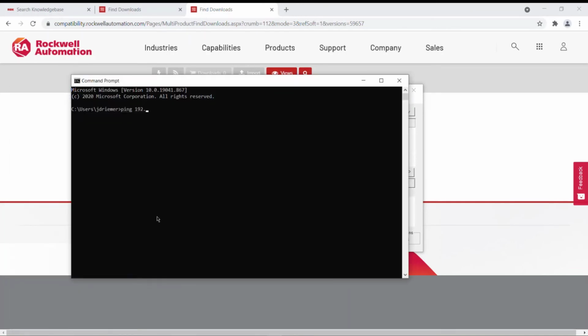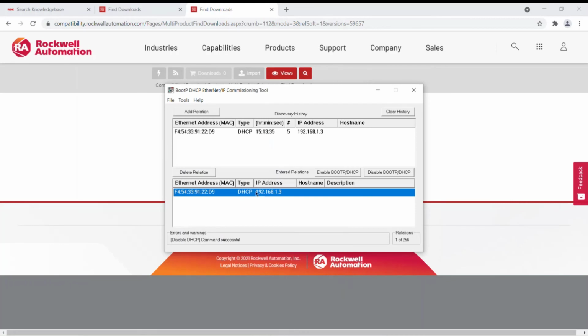Ping 192.168.1.3, and I'm talking to it. So the good news is with the ping, I know it's there, I know it's got an IP, and I know I've disabled BootP. So we are ready to put the SafeZone scanner on our network and hook it up to our GuardLogix safety controller.